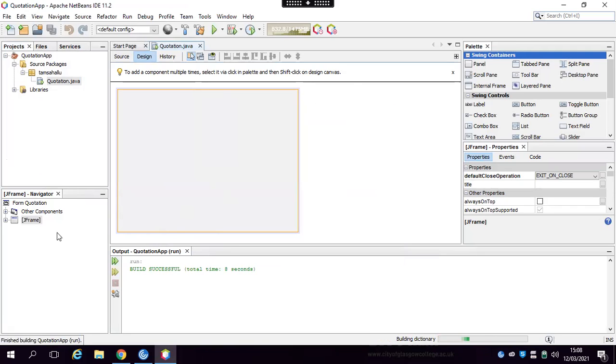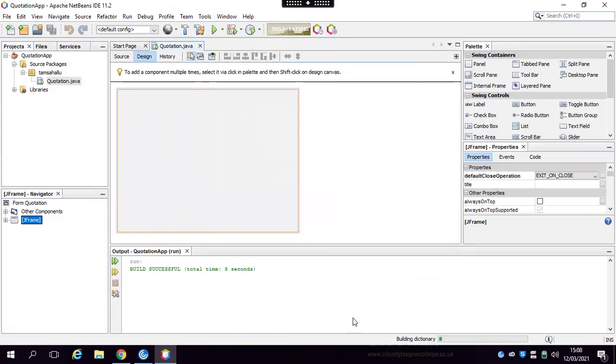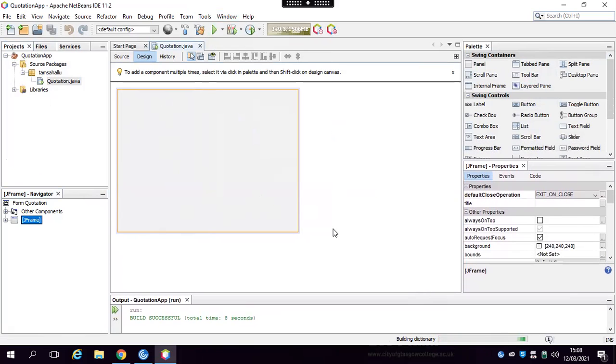And this is where you would go to the JFrame. So in the navigator, click on JFrame. If you don't see navigator and you don't see this kind of view, you can always reset your windows by going to Window, then Reset Windows, and that gives you the view that you're seeing on my screen, with the palette and properties down the side, the output at the bottom of the screen. So JFrame, click on JFrame.